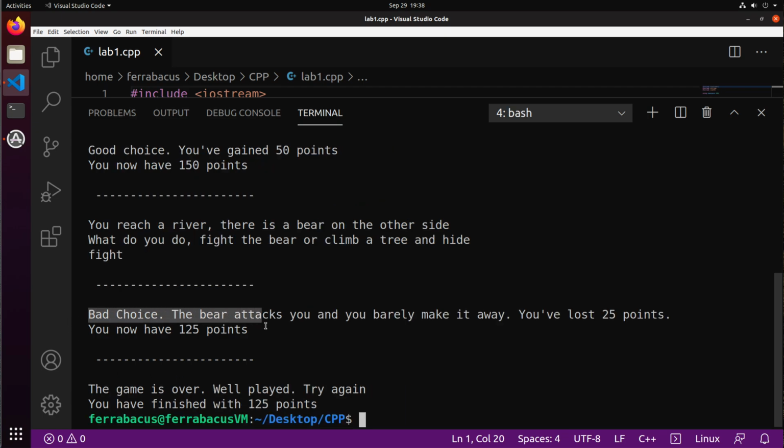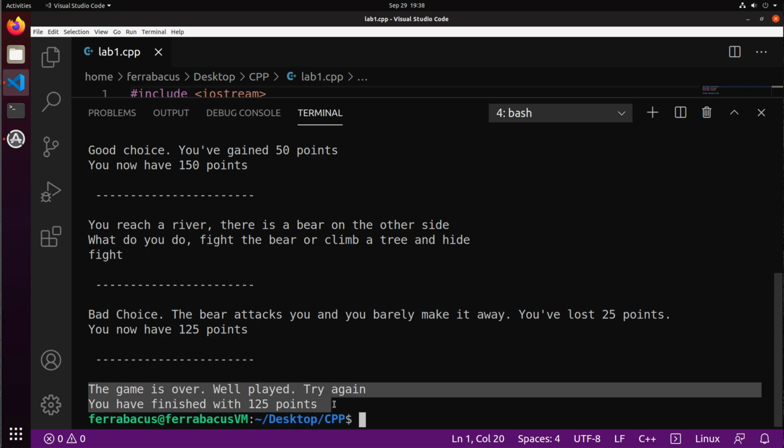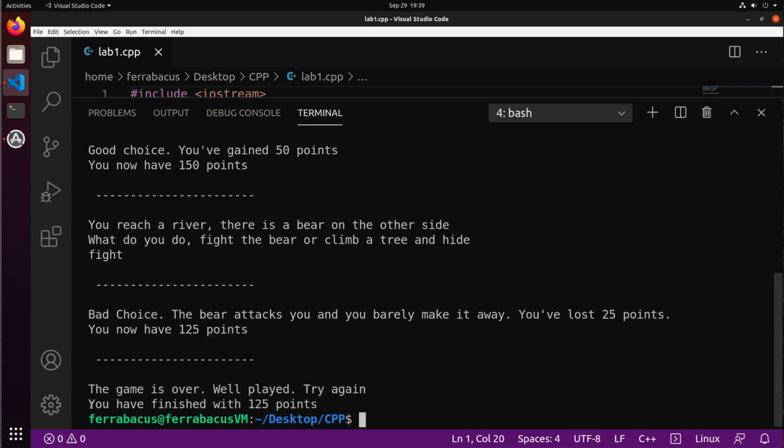Oh no, bad choice. The bear attacks you and you barely make it away. You've lost 25 points. You now have 125. Now I've ended mine abruptly. Okay. Your program needs to be much longer than this. And I say, the game is over. Well played. Try again. You have finished with 125 points.